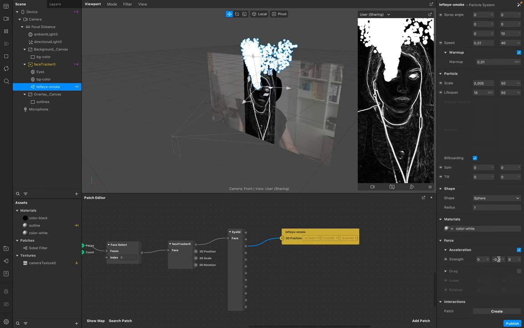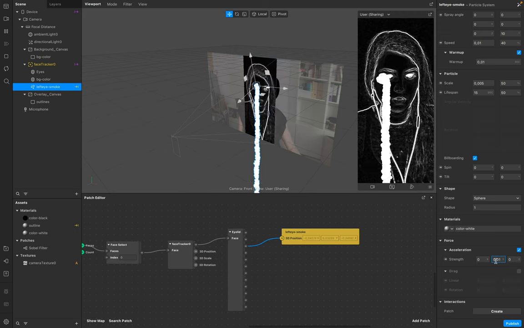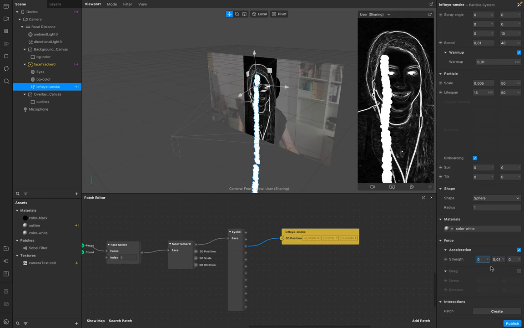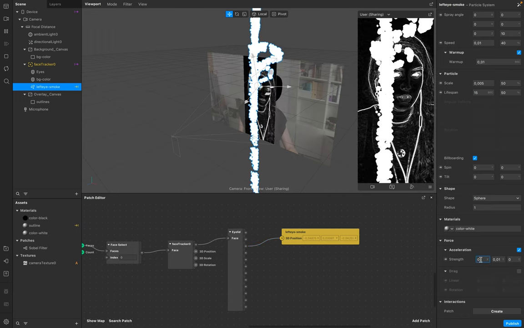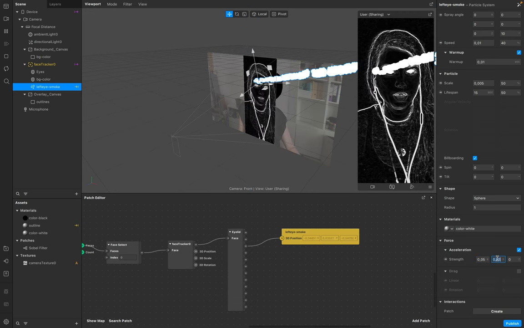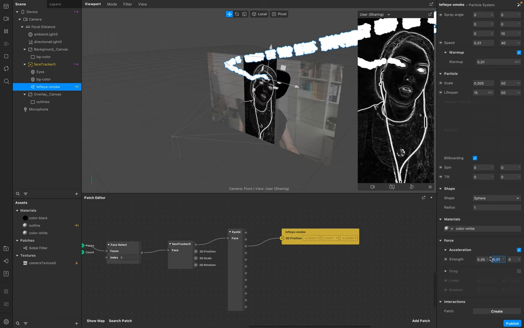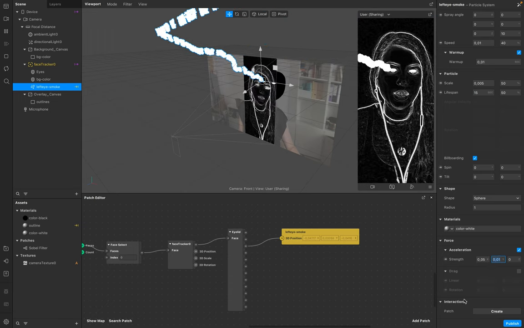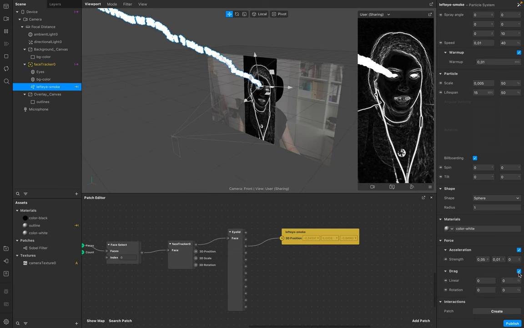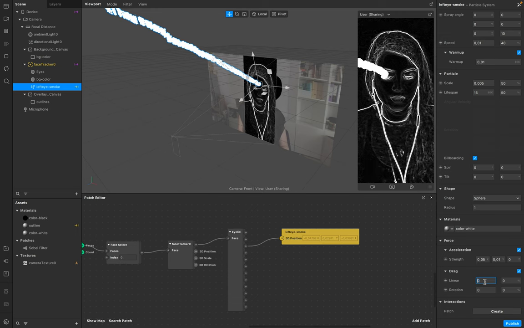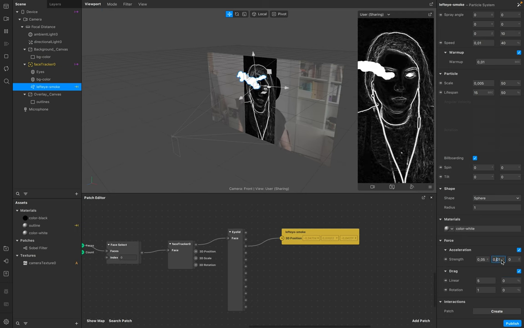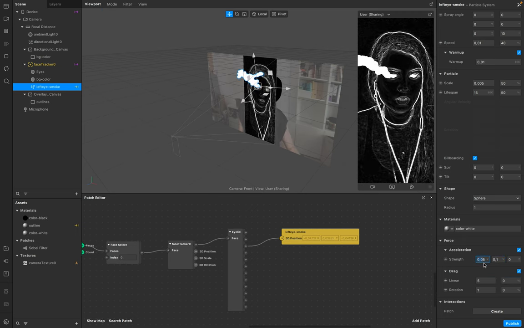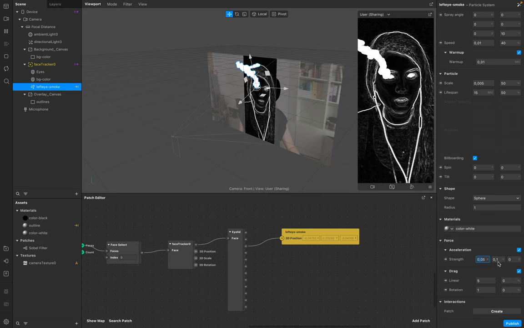And go to force, this one is 0.01. Yeah, so it's going up, and the strength is 0.05. And drag is linear 5. And rotation, I don't know, I think it's not necessary. Maybe a bit more. So, strength 0.05, 0.1 in the Y.